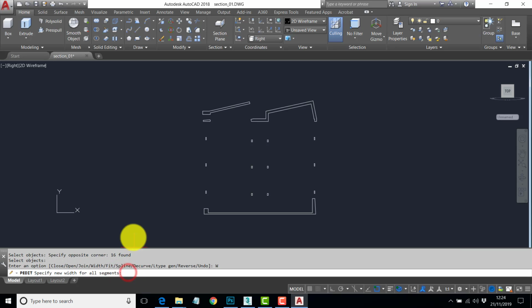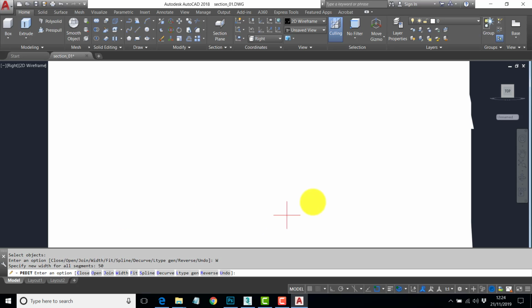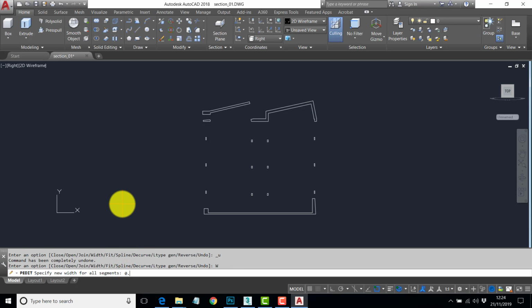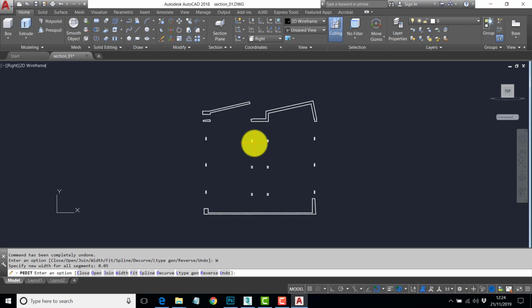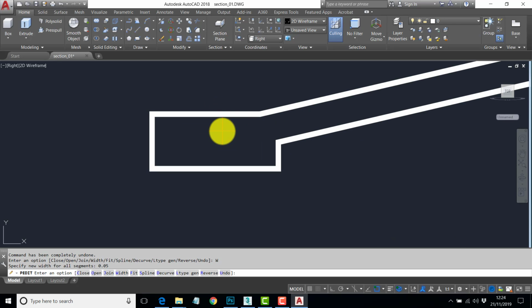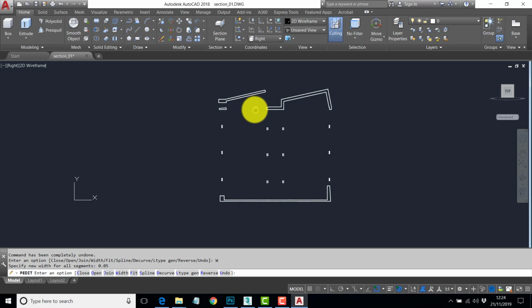And remember, this is at life size, okay? So maybe 50 millimeters for the lines. Oops, that's 50 meters. So it's life size in meters, so I need 0.05. So it's width 0.05. There we go. So I've got a nice, thick, chunky line around everything.